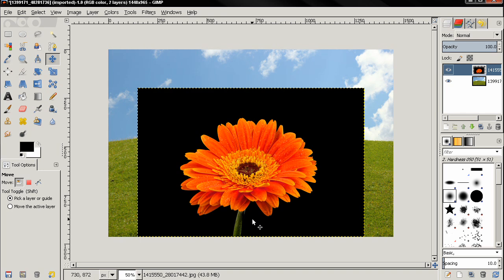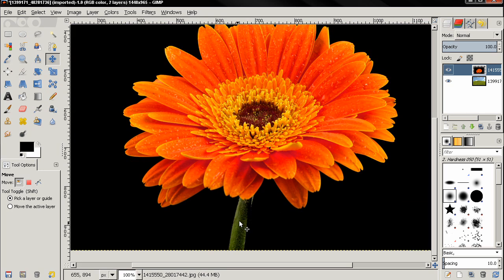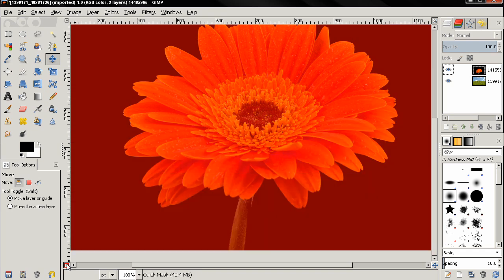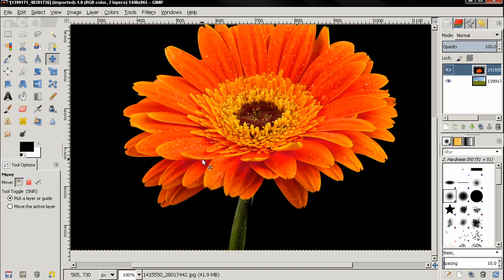but over here, let me zoom in, we have some underexposed part which will not be selected correctly, and we need to apply some other selection techniques like using the quick mask mode and the brush tool, and I'm going to show you that.